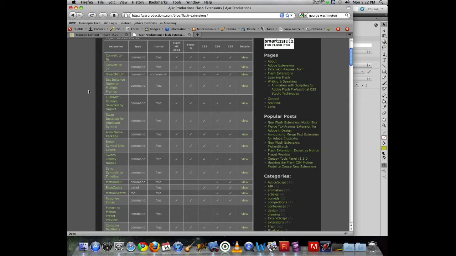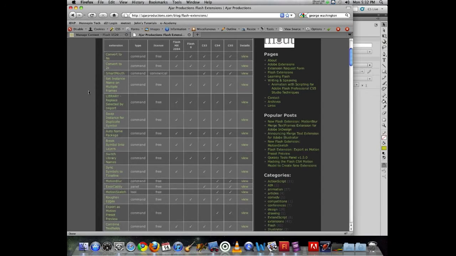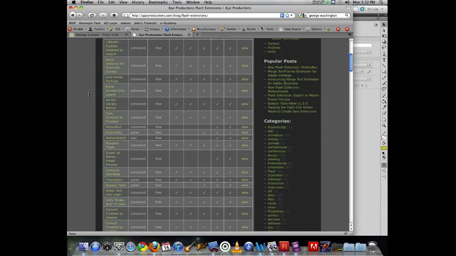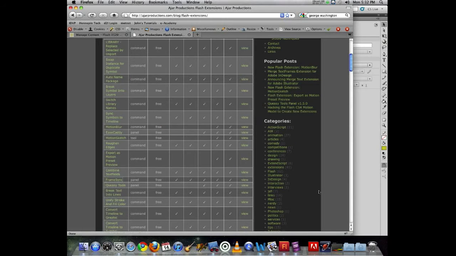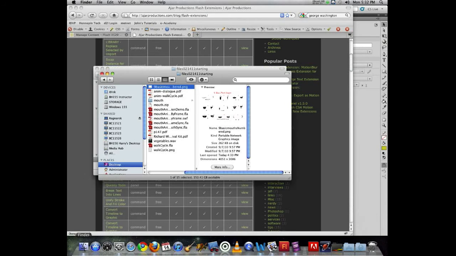But what I am going to want to use here is FrameSync, if I can find it right here. I could go under View and get more information on it, but I already know what it does and I like it. I'm going to save it. Now it's saving it as an MXP Macromedia extension file, and I can use Extension Manager to install it so that Flash is able to use it. So I will hit Save File, and it will be on my desktop now.